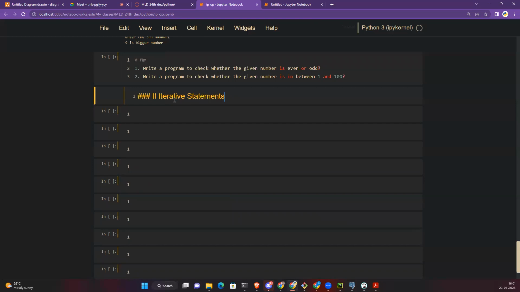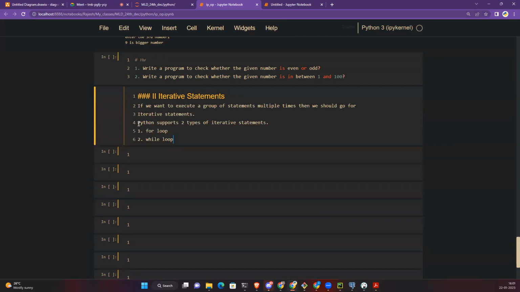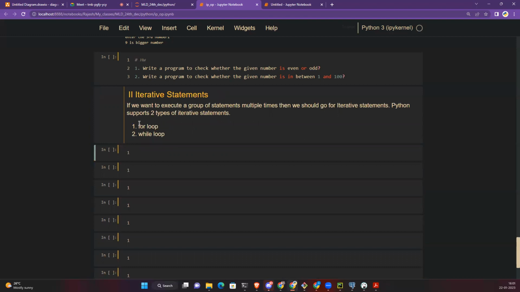Iterative statements. If we want to execute a group of statements multiple times, then we should go for the iterative statement, and Python supports two types of iterative statements, which are for and while. This is the definition I was trying to explain: for loop and while loop.